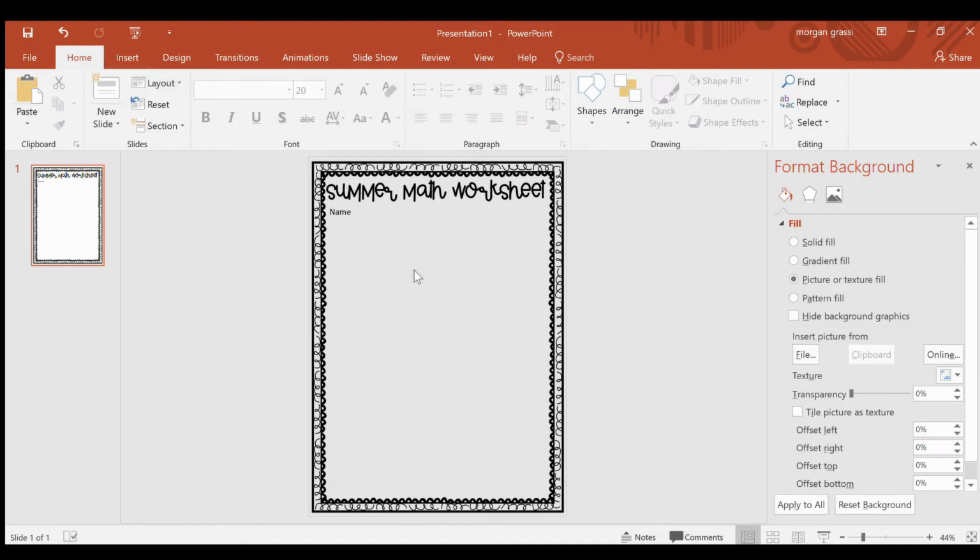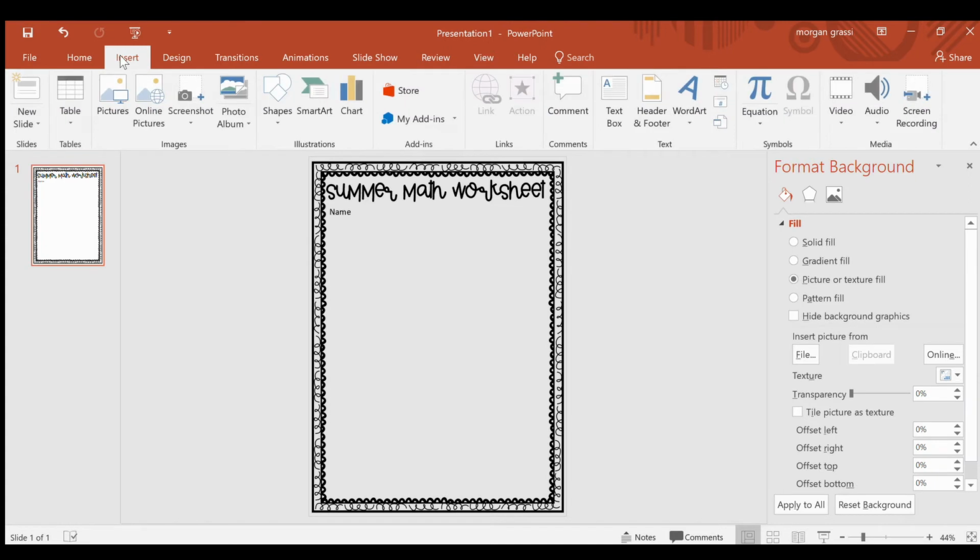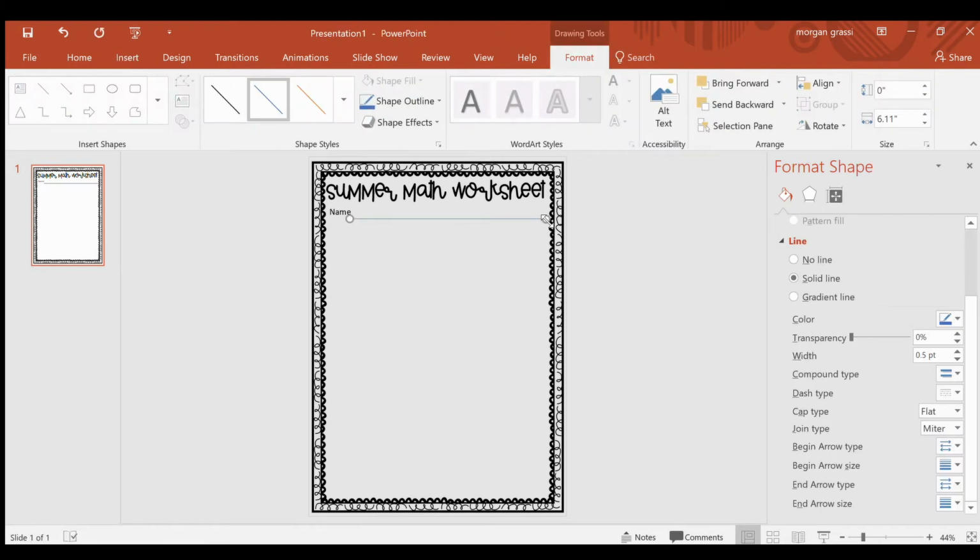Now I need a line, so instead of going like this a million times, I'm going to insert a shape. So insert, shape, and I'm going to choose line. Now, something I learned over time, because this takes time to learn all the tips and tricks. Okay, so I like it black, and then I want it to come up a little bit more.